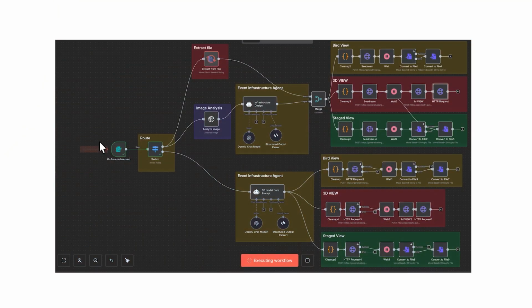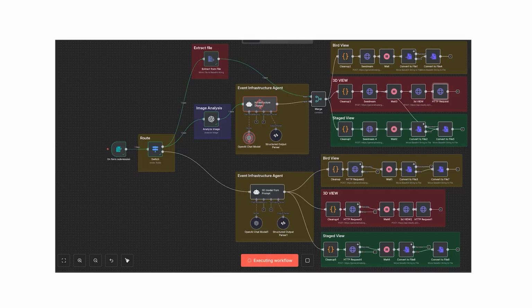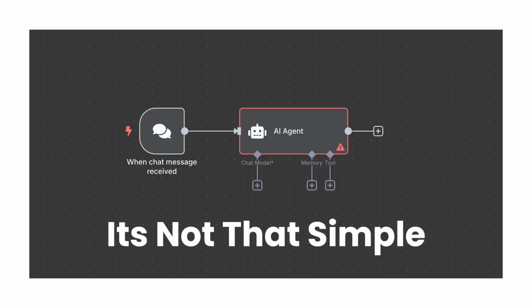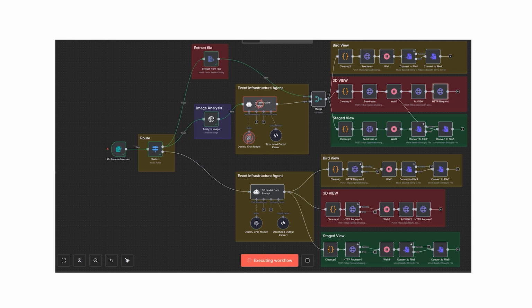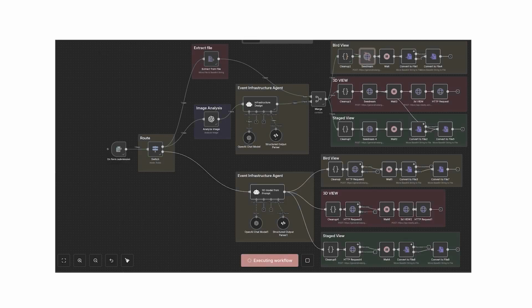All right, this is my actual n8n instance running live. Before we talk about money, you need to understand what you're actually building here. This isn't some simple 3-step automation you set up in 10 minutes. This is a production-grade system that took me 23 hours to build and debug properly. Let me show you the actual workflow that's processing real client requests right now.